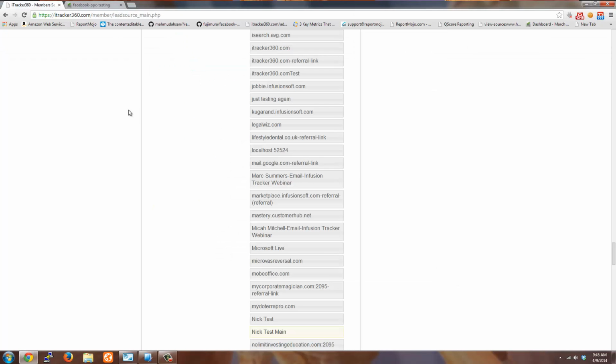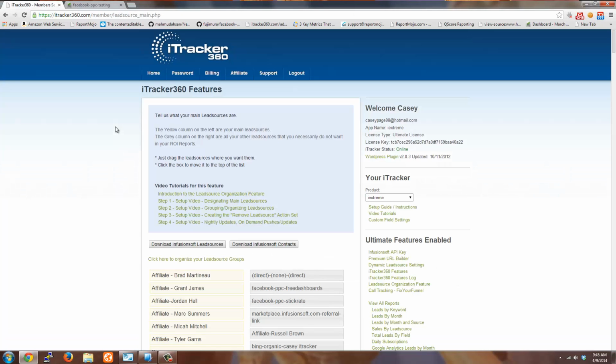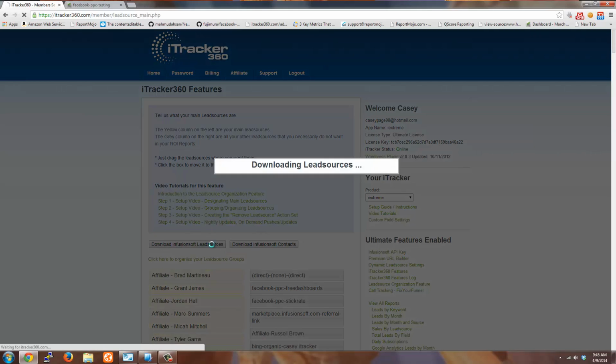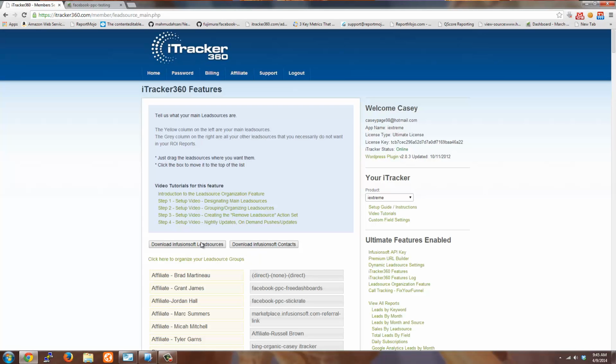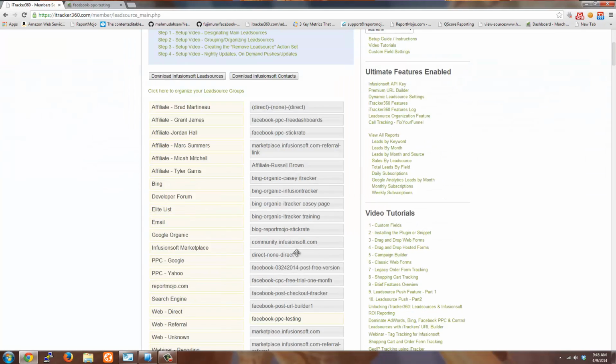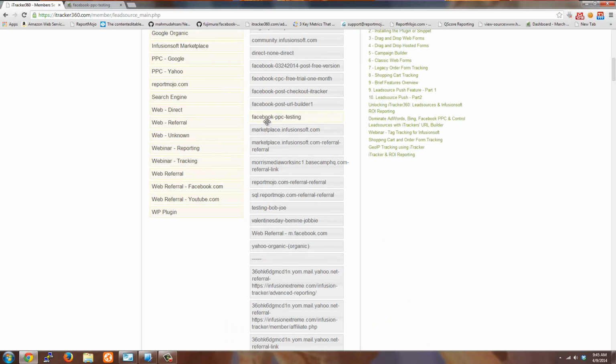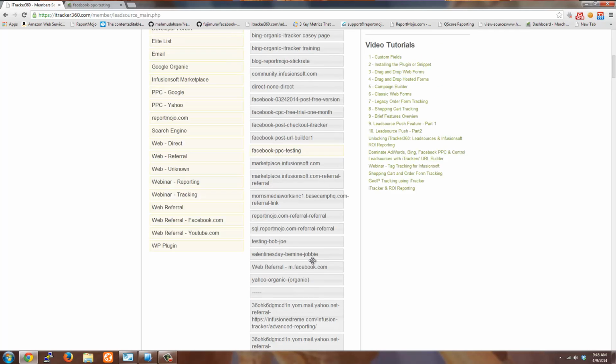After you do that, you can come inside the iTracker section and download the Infusionsoft lead sources again, so that I get the updated lead sources, the one with that description that I just set. That refreshed the page, and here it says Facebook PPC testing, and see how it's highlighted orange? That makes it easier to identify which ones are main lead sources and which ones are not. Just because it's orange on the right side doesn't mean it's a main lead source. You have to drag it to the left side.